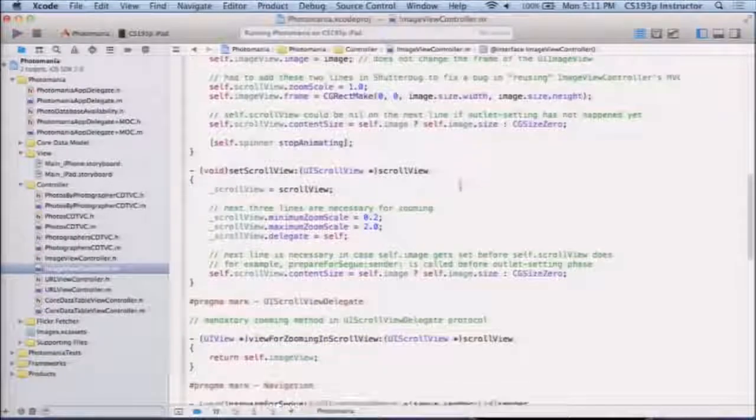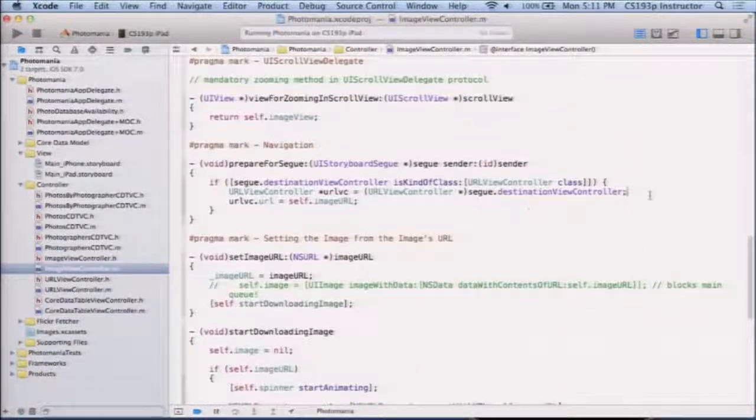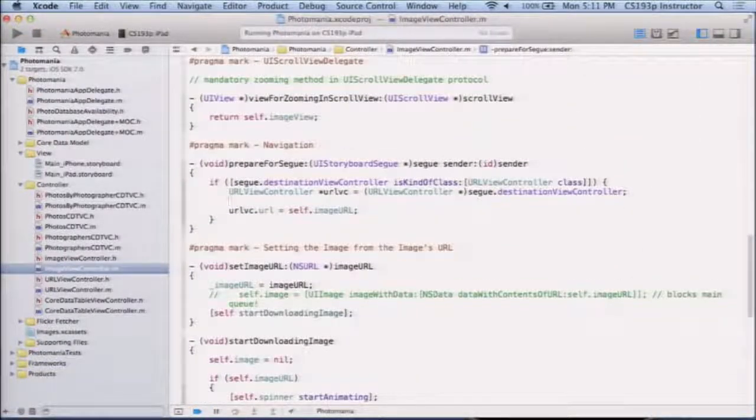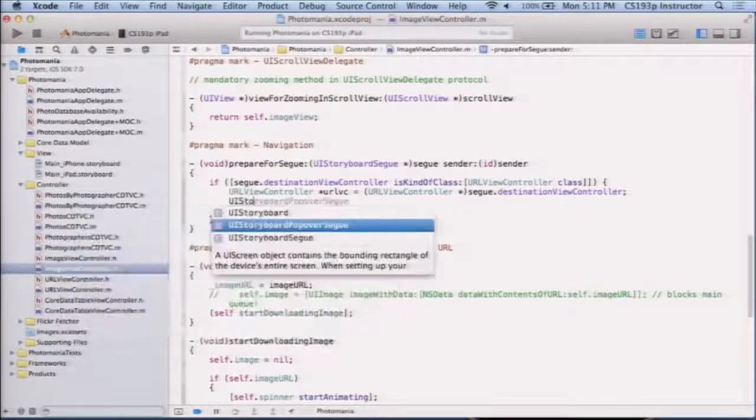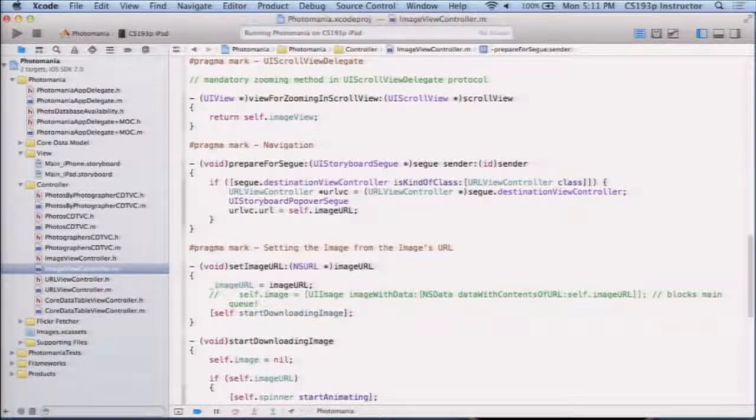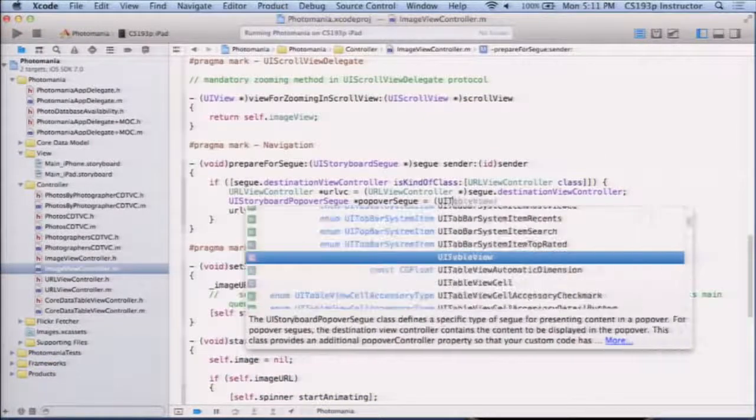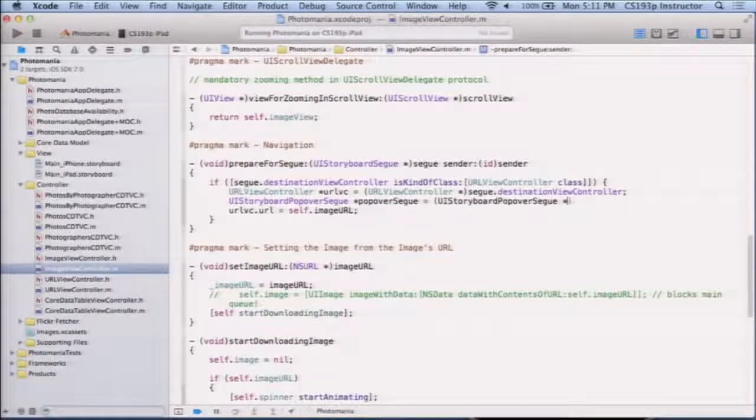But I've got to set it initially, though. I've got to set this thing to the popover when the segue happens. Okay, so let's do that. And how do we do that? I said this in the slides, but you're probably like, what? But now you'll see it, which is this segue, if this is a popover segue, will be a subclass of UI storyboard segue called UI storyboard popover segue. Okay? Popover segue equals UI storyboard popover segue.